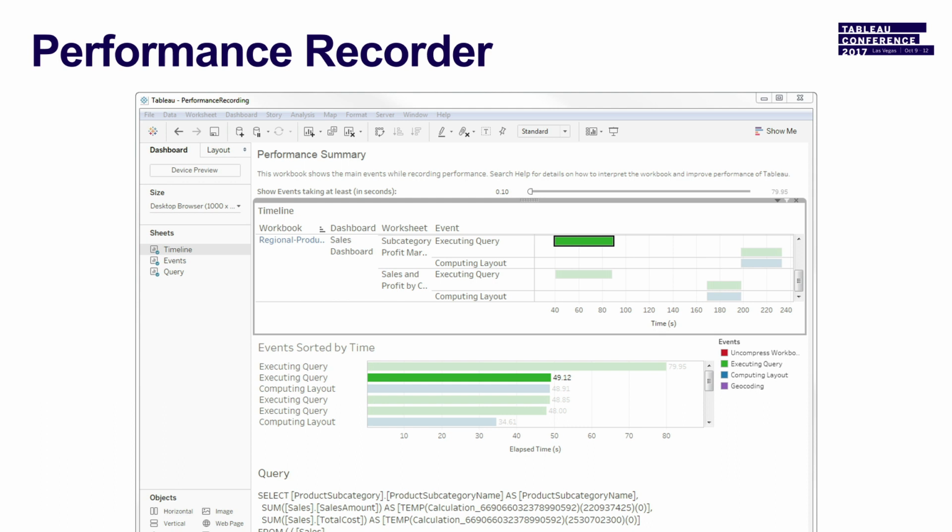Or it could be that I have a problem where it's spending a lot of time in the computing layout phase. The query was actually fairly quick to execute, but because of my post-query calculations, like table calculations, maybe I have pulled back an awful lot of data and I need to work out how to render that. Maybe I've got a very, very dense scatter plot, or I've got a lot of data plotted onto a map. So for computing layout, we need to think about what we can do to reduce the rendering time. The query's fine, don't spend time looking there.